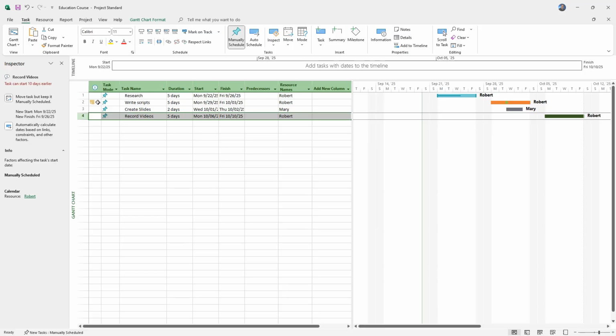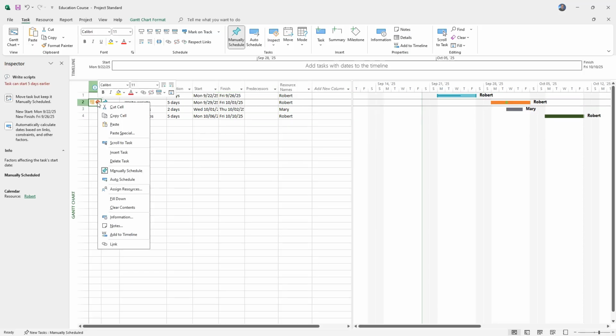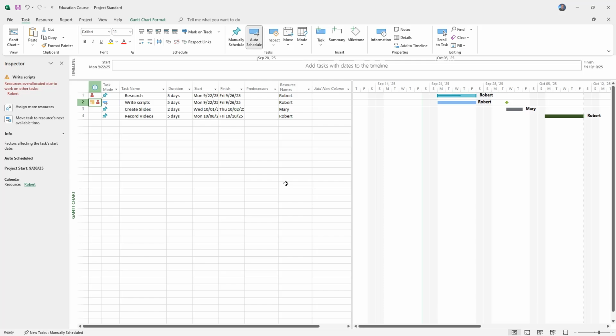Over on the left-hand side, I'm going to right-click on this information tab that says I'm still overscheduled, and I'm going to say auto schedule. Schedule this all out for me. And in this case, the reason why it jumped back the way it did was because I set that deadline to be on the date that you see here.